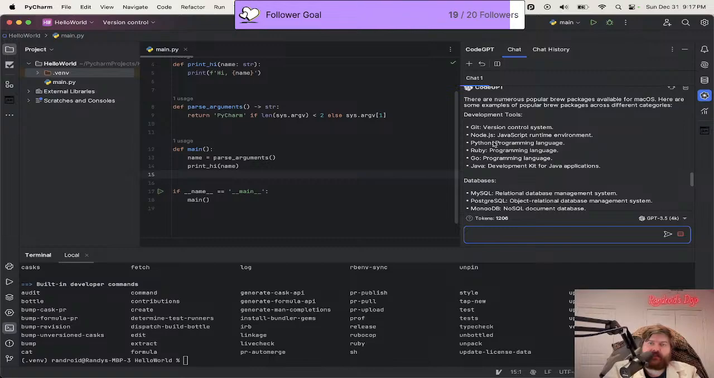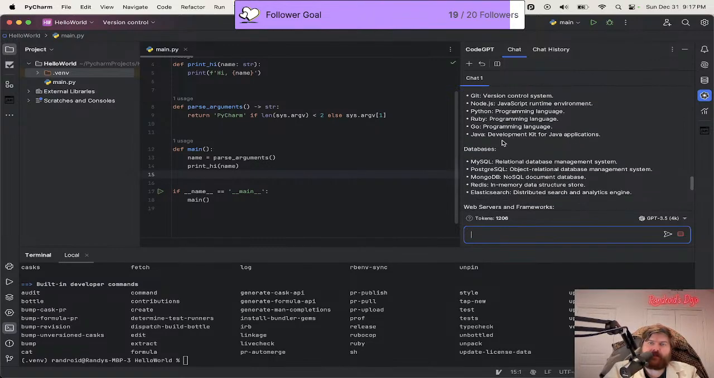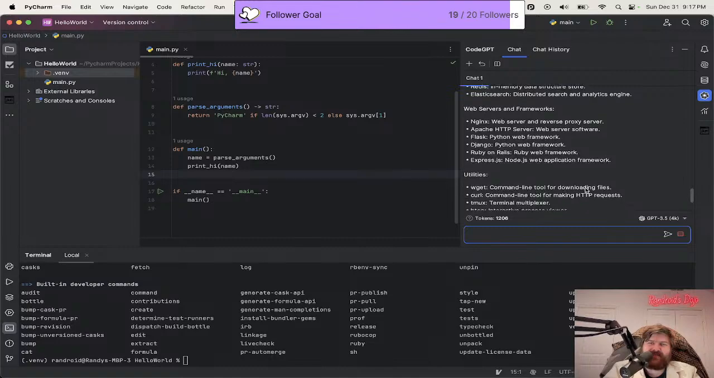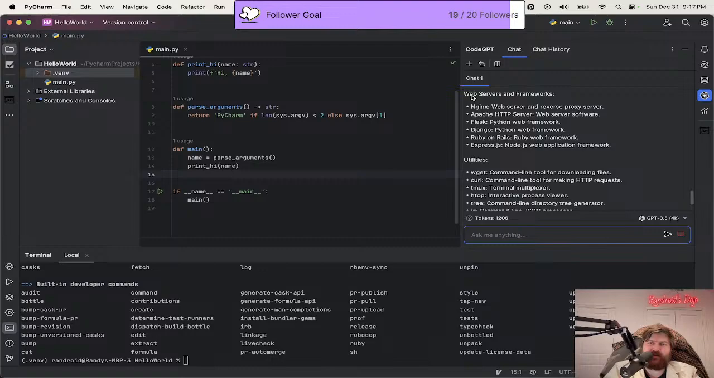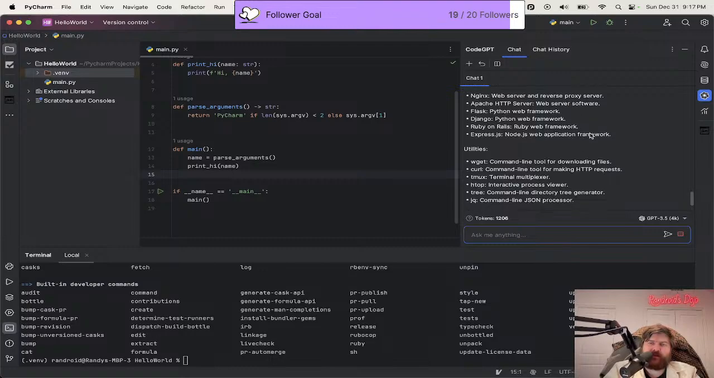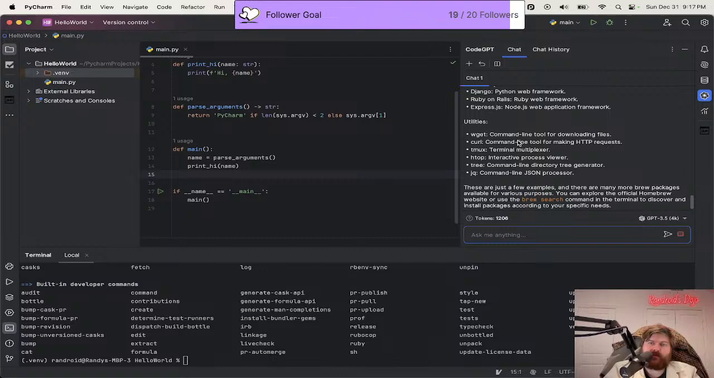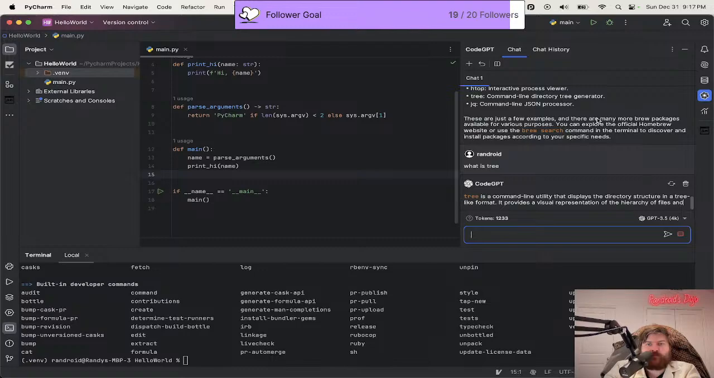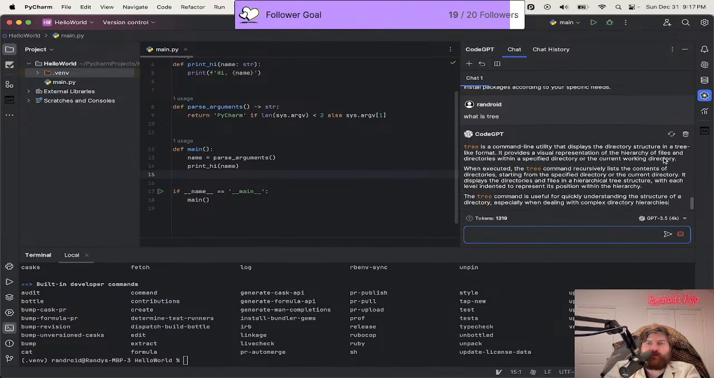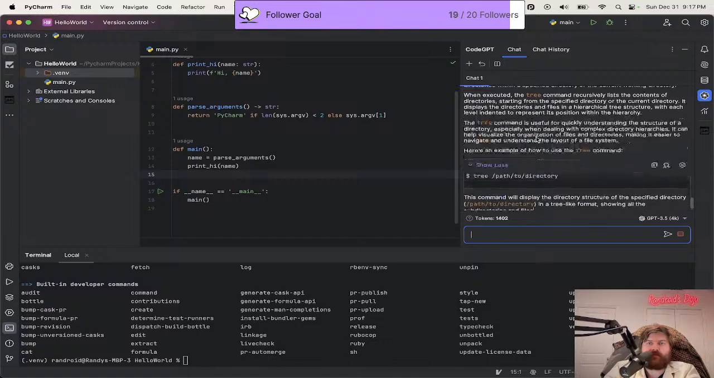Yeah, development tools, Git, Node.js, Python, Ruby, Go, Java, databases, and MySQL. Are those really Brew packages, though? I mean, yes, you can install anything through Brew, but I was thinking like utils, some cool, fun utils. Utilities, here we go. wget, curl, tmux, htop, tree, jq. Okay. Command line directory tree generator? What is that? What is tree? Tree is a command line utility that displays the directory structure in a tree-like format. It provides a visual. That's pretty cool.